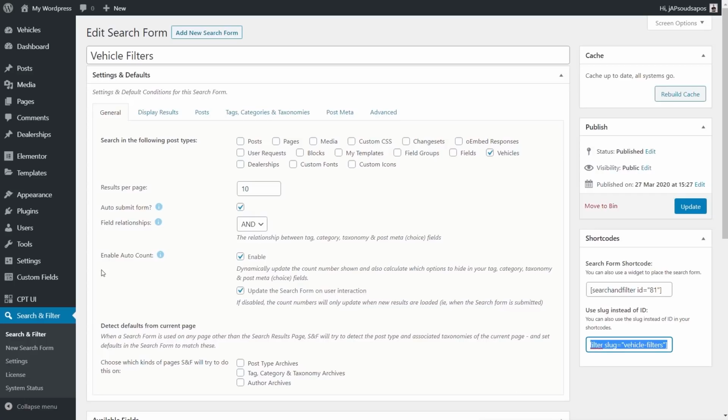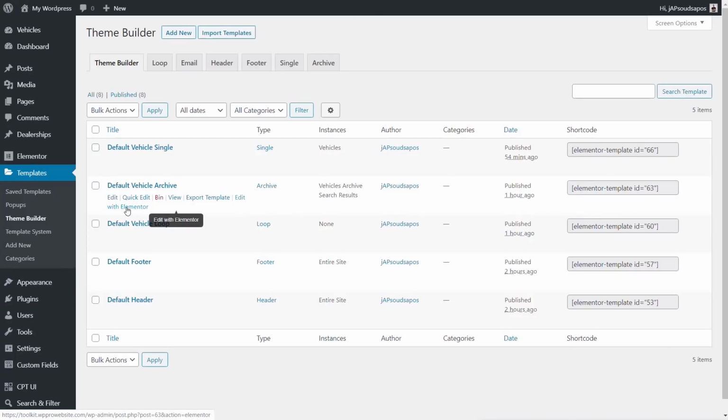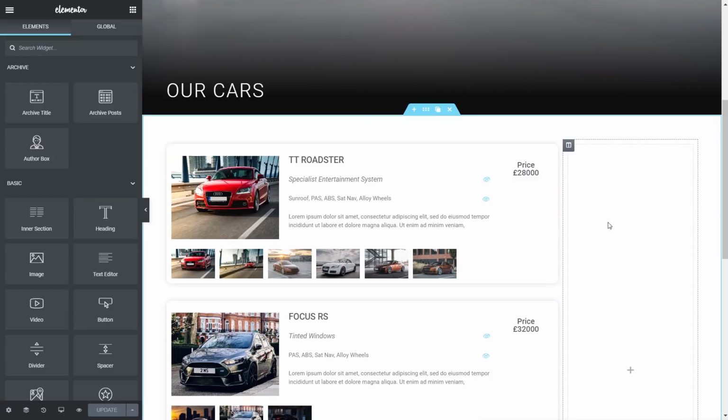So what we're going to do is we're going to open up the templates. I'm going to come into our theme builder. From there, we're going to edit our Elementor archive. Going to open that up, and we're then ready to drop in the relevant pieces of data. So there's our page. We've got our space on the right-hand side for our filters.